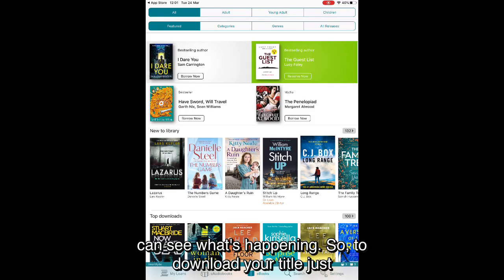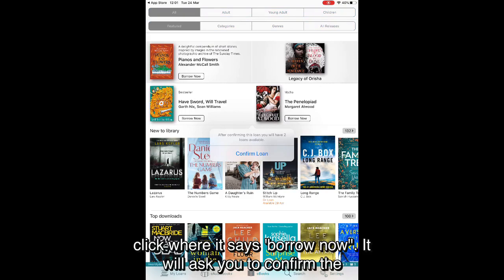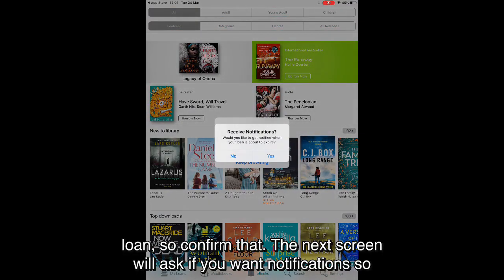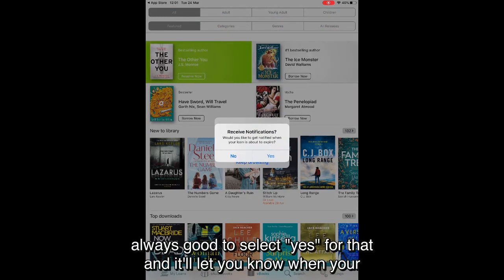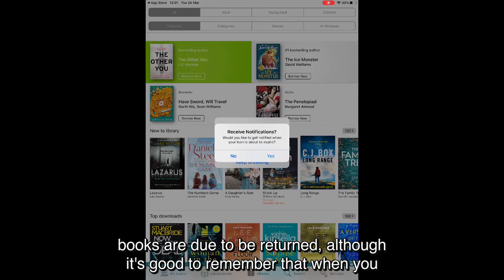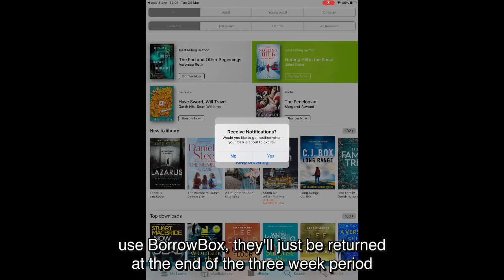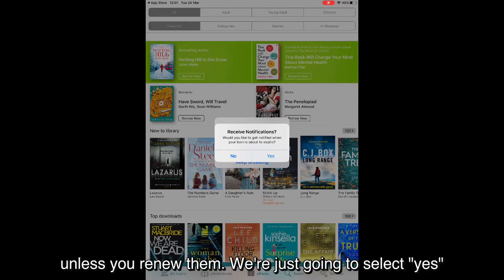So to download your title, just click where it says Borrow Now. It'll ask you to confirm the loan. Confirm that. Next screen will pop up and ask if you want notifications, so it's always good to select yes for that, and it'll let you know when your books are due to be returned. Although it's just good to remember that when you're using BorrowBox, they'll just be returned automatically at the end of the 3-week period unless you renew them. So we're just going to select yes.